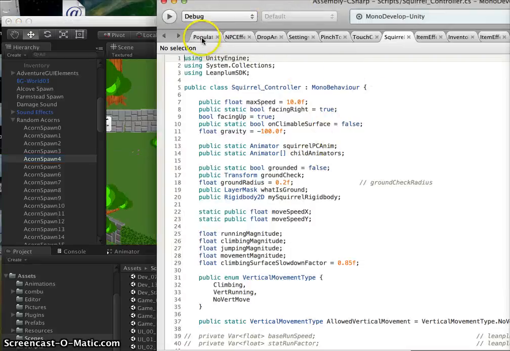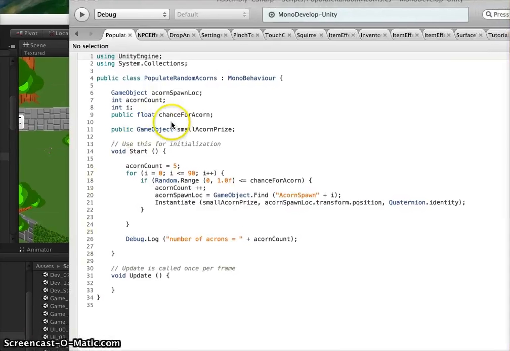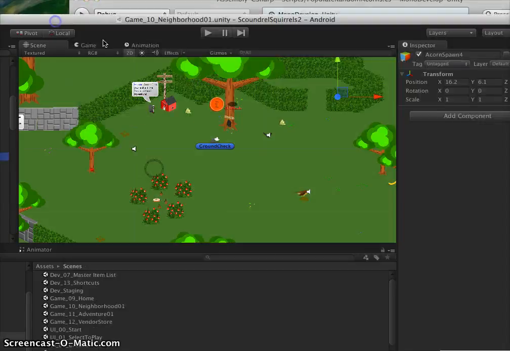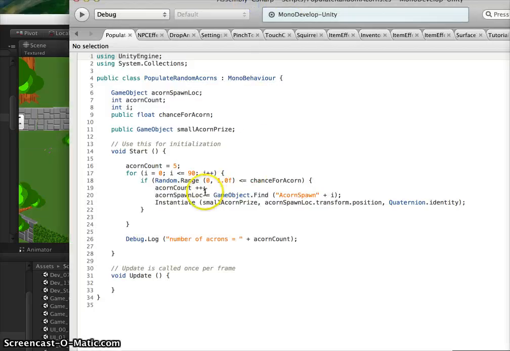And in the code, basically what I'm doing is, when the code just starts up, it goes through each spawn point basically from 0 to 90, so 91 different ones, and it generates a random number. And if that random number is less than a chosen value here, right there, 33%. So it's less than that 33%.